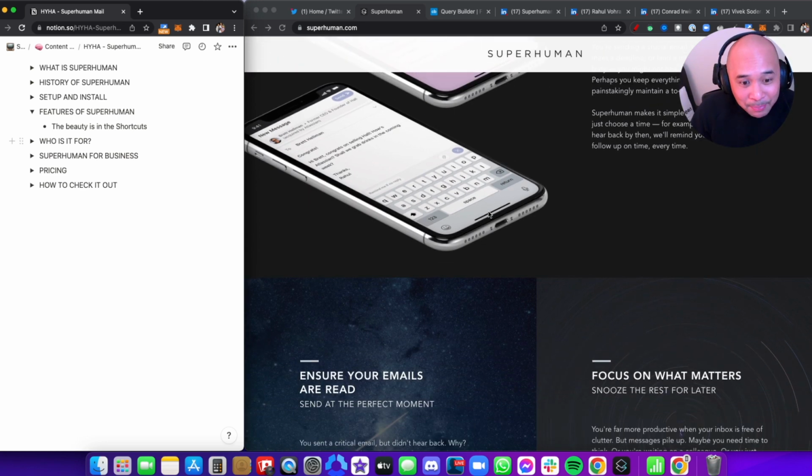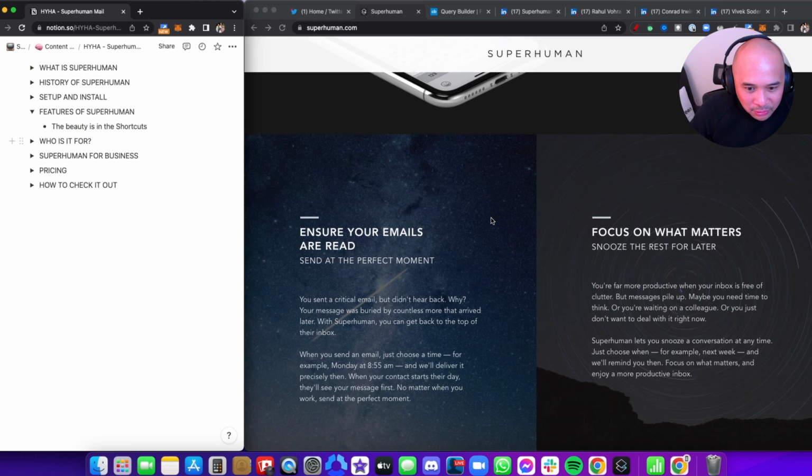You can create snippets as well, which is basically templates for your email. So if you're a salesperson, you can set up templates for outreach emails, congratulation emails, happy birthday emails, right? Follow-up emails. You can do all of those things all within Superhuman. It's really, really cool.